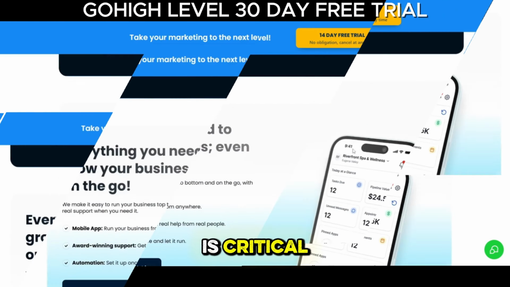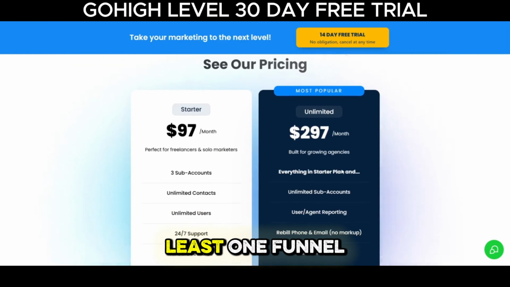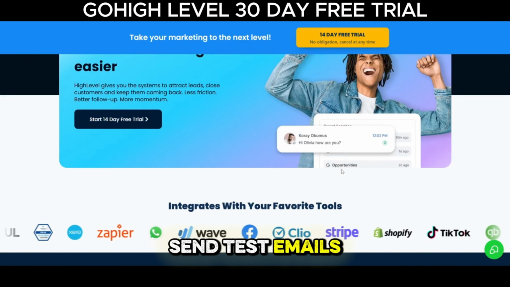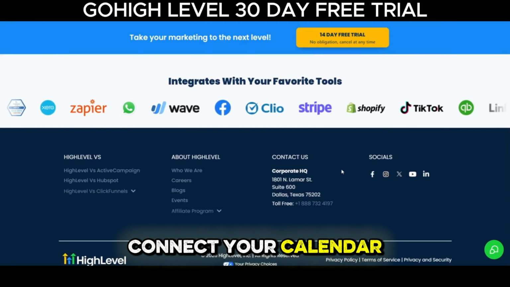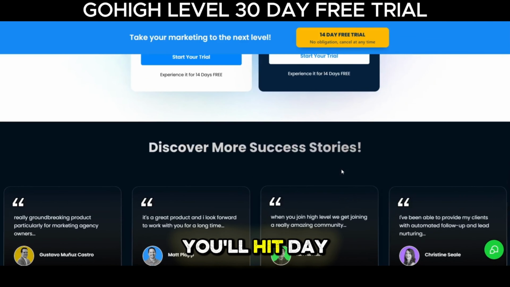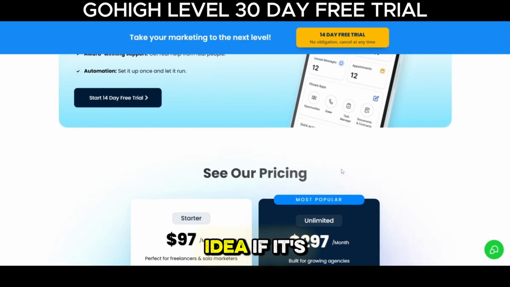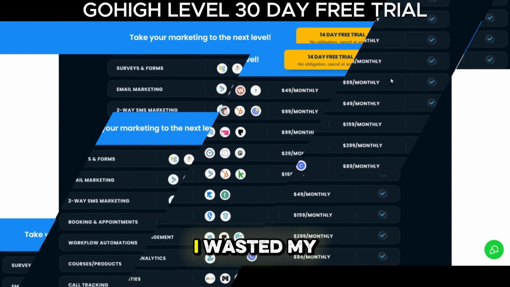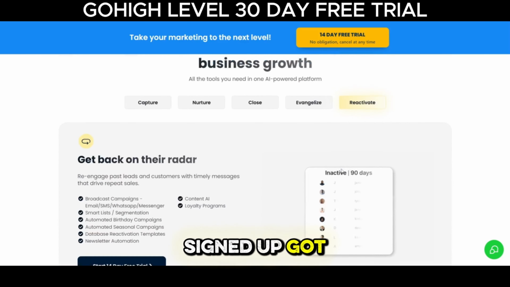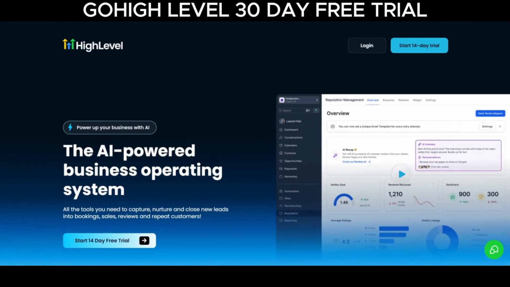Third, and this is critical, actually use it during those 30 days. Set up at least one funnel. Build one automation. Send test emails. Connect your calendar. Why? Because if you just sign up and let it sit there, you'll hit day 29, realize you didn't test anything, and have no idea if it's worth paying for. I wasted my first trial doing exactly that. Signed up, got busy, forgot about it, trial expired, had to start over.